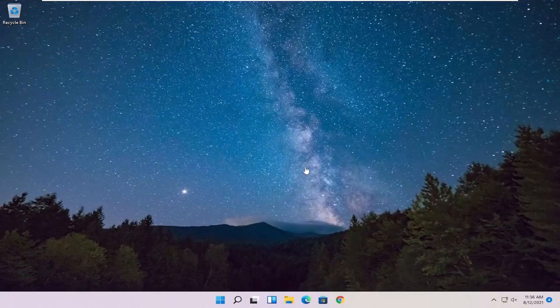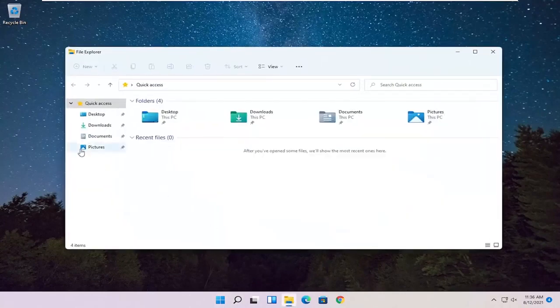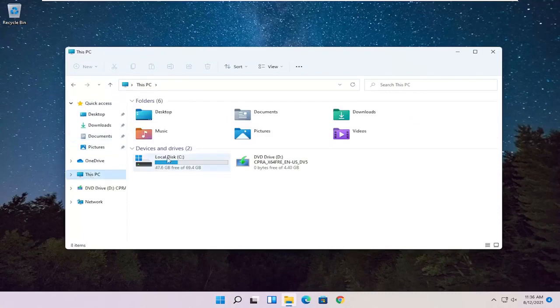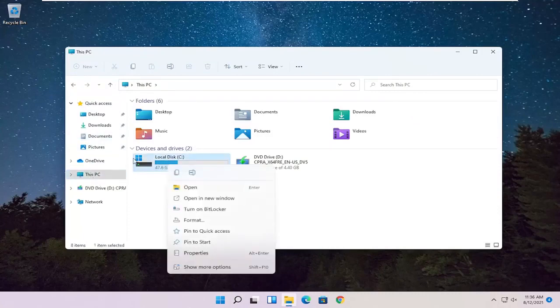Okay, so once that's done, something else we can try here as well would be to open up File Explorer. So go ahead and select that down in our taskbar. And then you want to select this PC on the left side. So go ahead and left click on that. Right click on your hard drive where Windows is installed. You can see a little Windows icon above the hard drive.